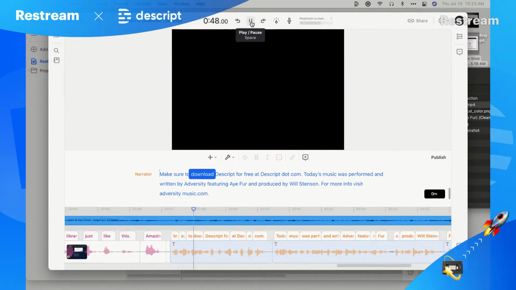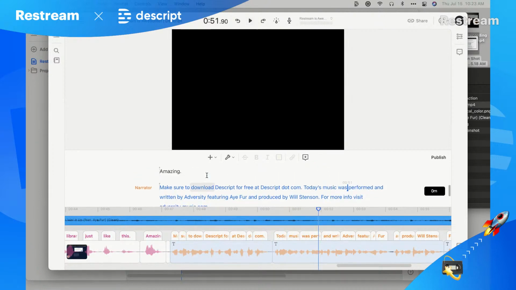Amazing. Make sure to download Descript for free at Descript.com. Today's music was performed.